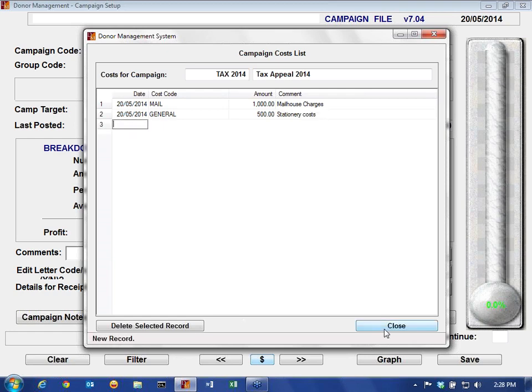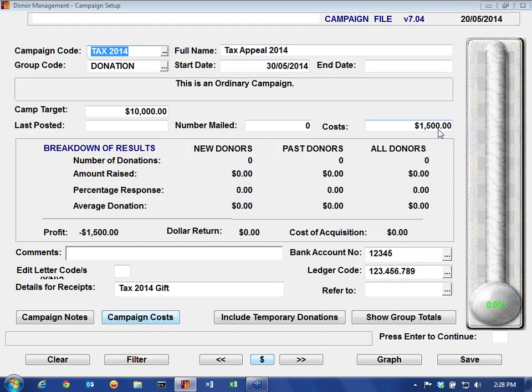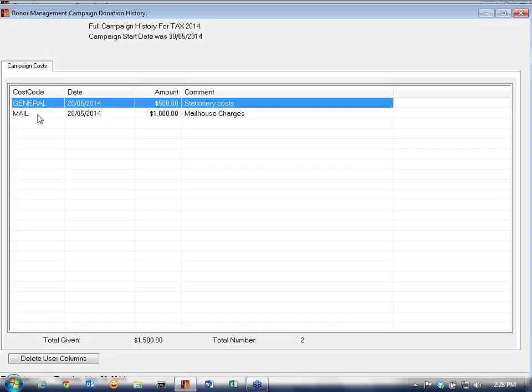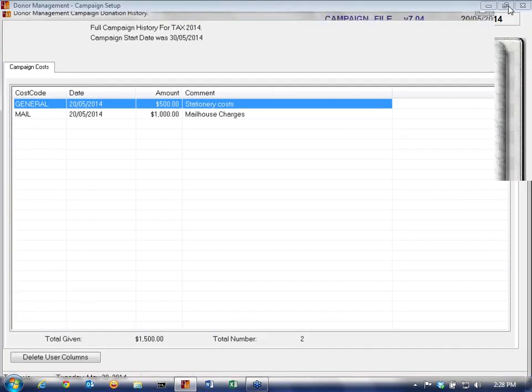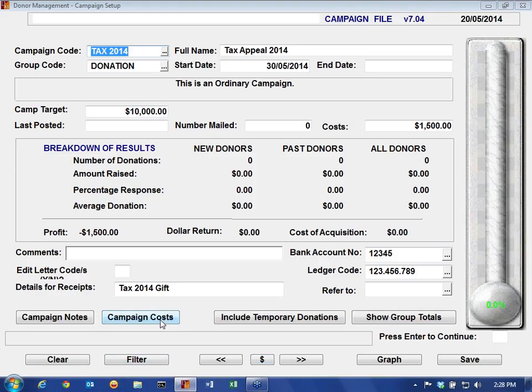So when I close that, it now says that my cost is $1,500, and just looking at the stats in the middle, everything is zero in here because I haven't received any donations, but you'll see that the profit is now a loss of $1,500. If I click on the dollar, you can see a list of those costs that I've just added. And any time that you've got more costs that you incur along the way, you can simply click on the campaign costs button and add those costs as well.